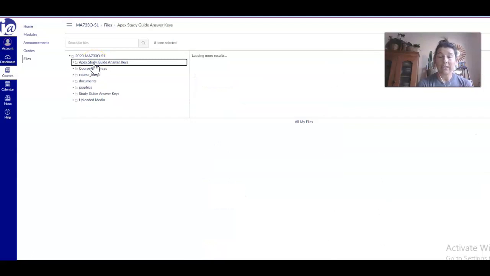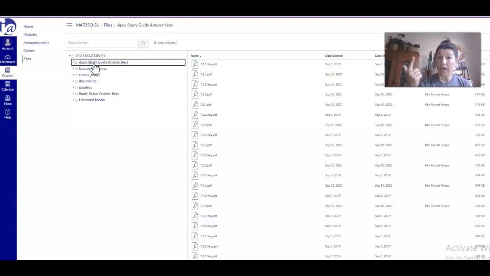And this folder has not only the study guide answer keys, but also the checkup. Your study guides are anything that ends in a .1. Your checkups are anything that ends in a .2. So here's a .1 key. That means that's the study guide for 7.1. And this one right here, 7.1.2, means this is the checkup worksheet for lesson 7.1.